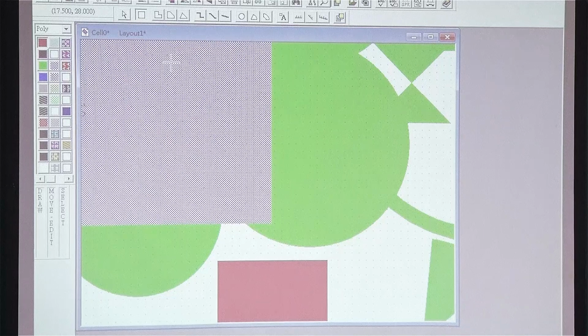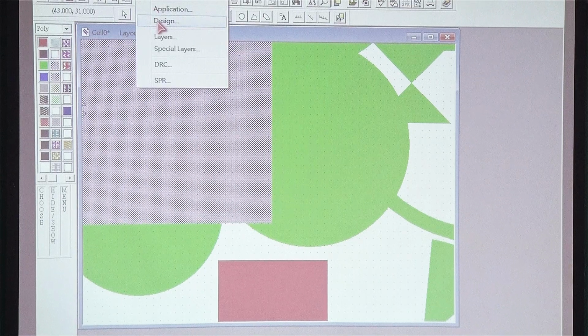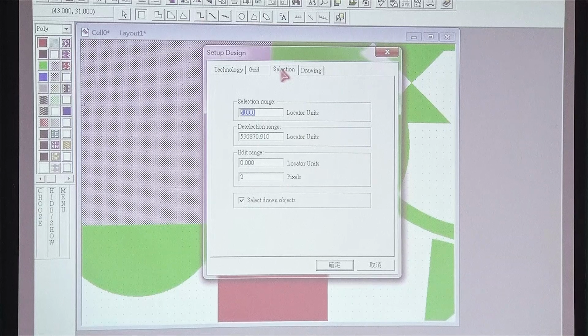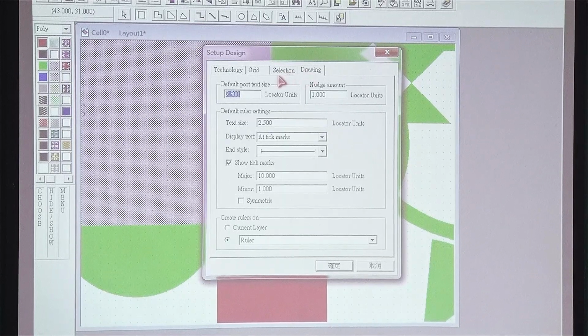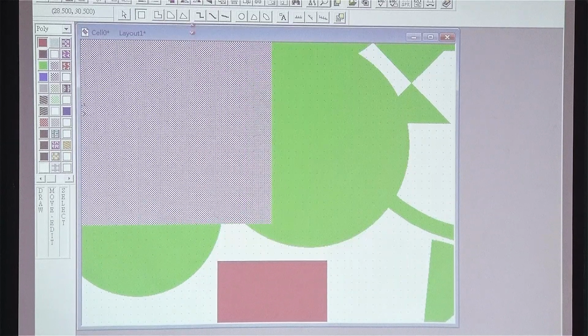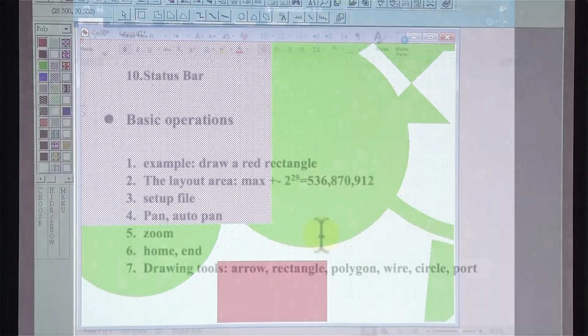Now we look into basic operation number 3. Number 3 is pretty much like this. There is a design part, the setup of design. Okay, setup design. So see the grids, selection, drawing. Those details you can look into later on. I just show you the most important part. Now we go to the pen, auto pen.